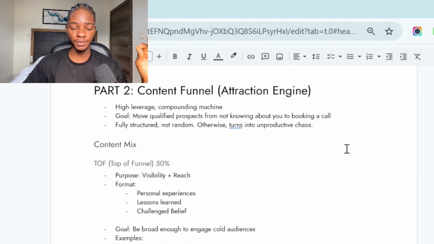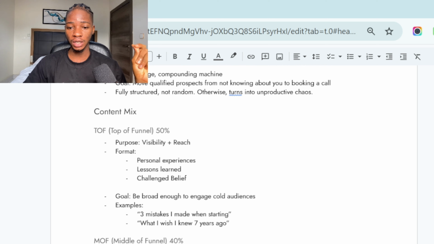So now here's how I ideally go about it. There are three parts to this. We have the top of funnel, middle of funnel, and bottom of funnel. The purpose of your top of funnel content, and ideally if your focus is on growth, like getting more followers, getting more attention, becoming an industry leader, you want it to take up at least 50%, like max actually 50% of your content. So the purpose there is visibility and reach.